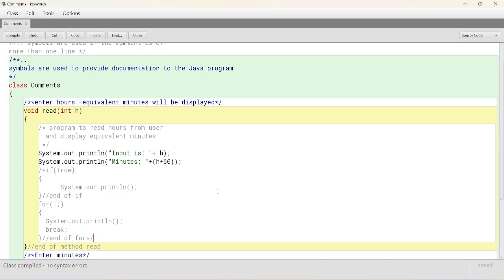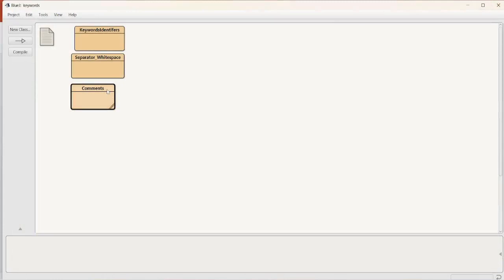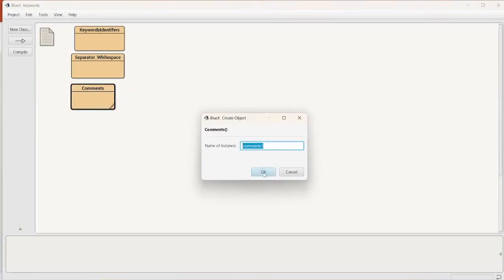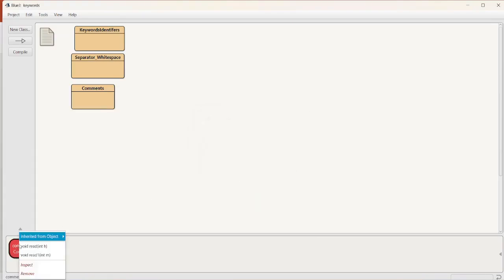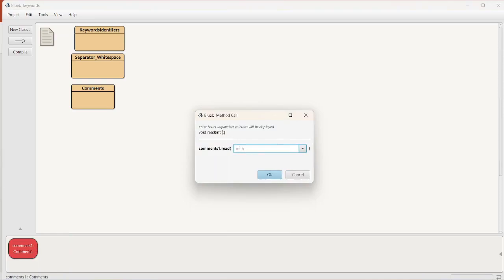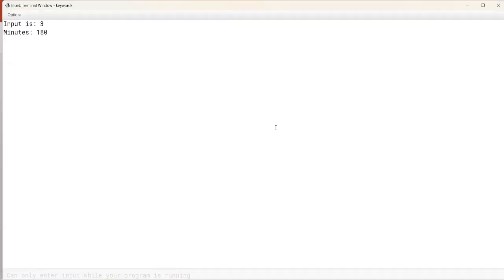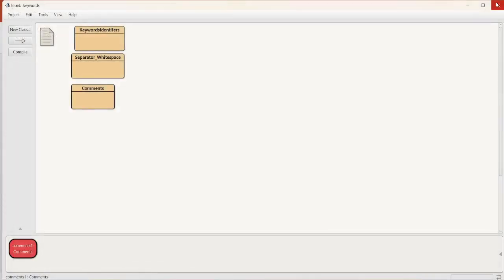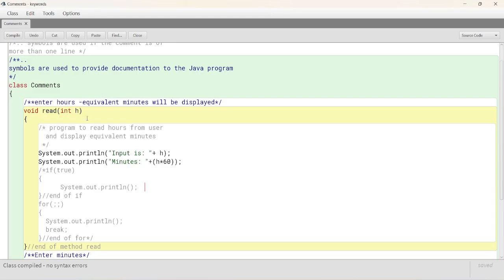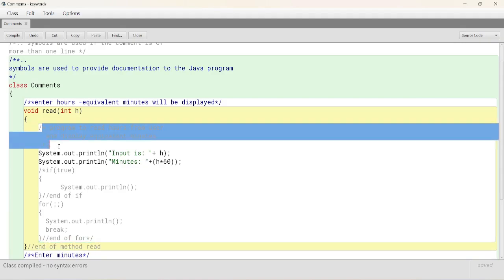Let's execute this program. Control K, close, Comments, right click. It's a void method, not static, so we need to create an object. Read method is there, int age. See, it is taking a parameter, and it is showing here the document comment: enter hours, equivalent minutes will be displayed. So when I give hours, input is 3 and minutes 180. So this is how we use comments. This is about single line comment, multi-line comment, and document comment.